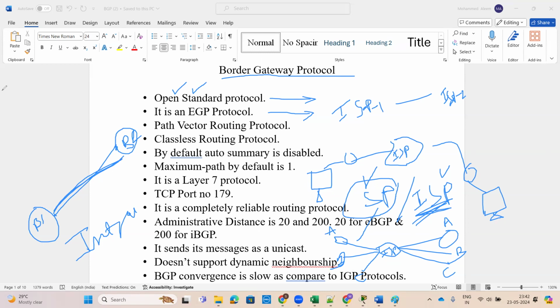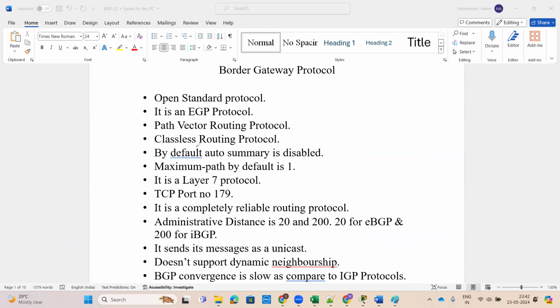Fine. Now coming to the next topic. It's a classless routing protocol. What does classless mean? Classless routing carries the subnet information. Good. It will be carried with subnet information. By default, auto summary is disabled. What does auto summary mean?